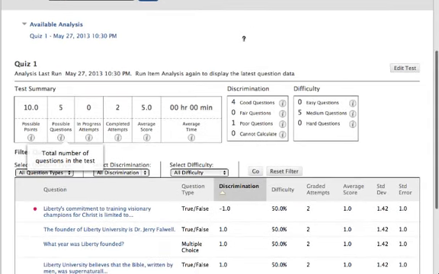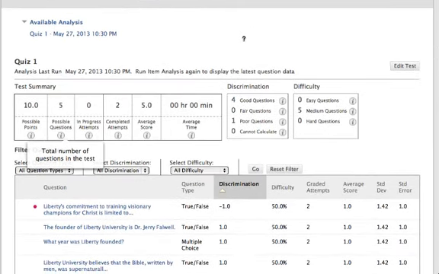Item analysis provides statistics on overall test performance and individual test questions. This data helps you recognize questions that might be poor discriminators of students' performance. You can use this information to improve questions for future test administrations or to adjust credit on current attempts.